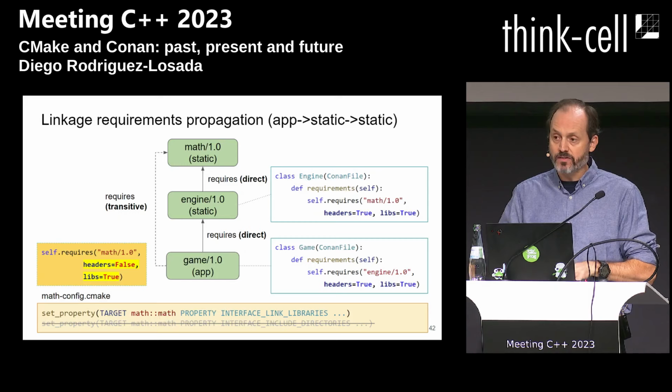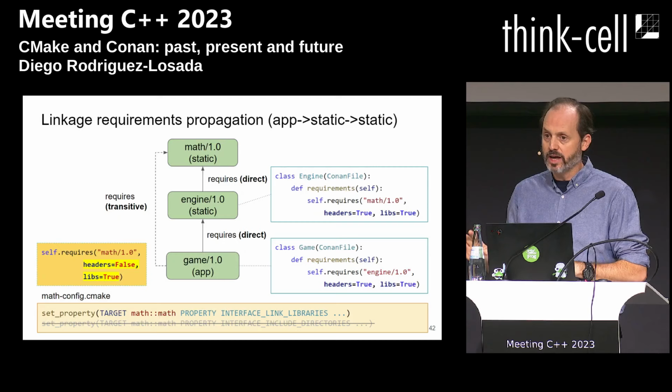So the traits can define what gets propagated to the graph, both for headers and libraries. For a static library, the default is that you need to propagate the libraries, the linkage requirements. And by default, you don't want to propagate the headers visibility. So you can hide them, and math can be an implementation detail of Engine. You want to hide that header propagation, and now this is successfully done.